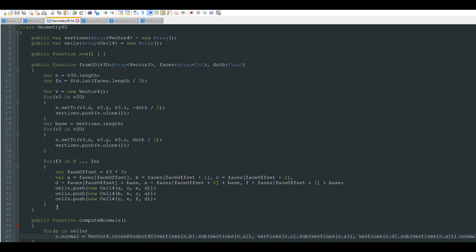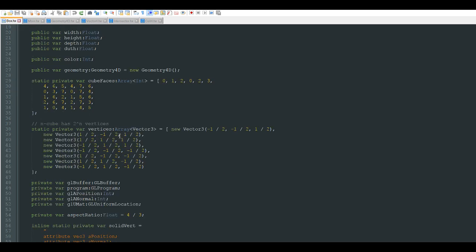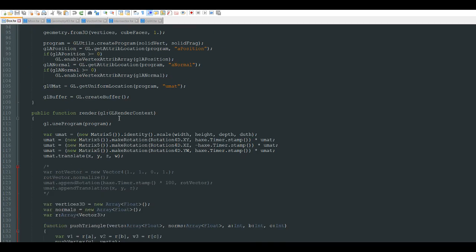Okay, so I have computed my normal vectors. Then we have to remember during the rendering that we need to actually rotate the normal vector as well.